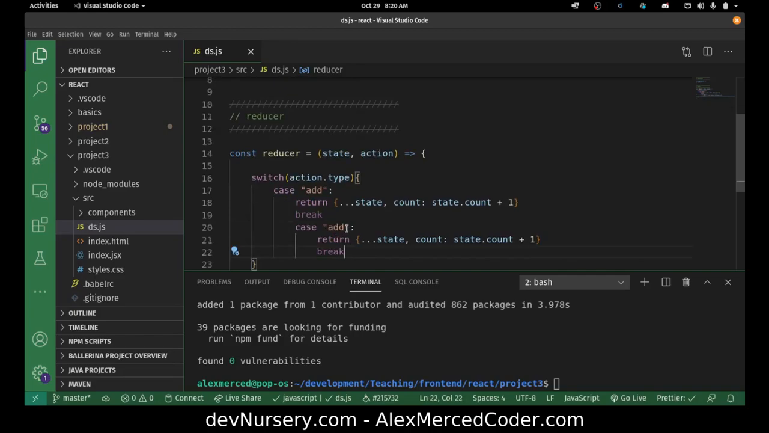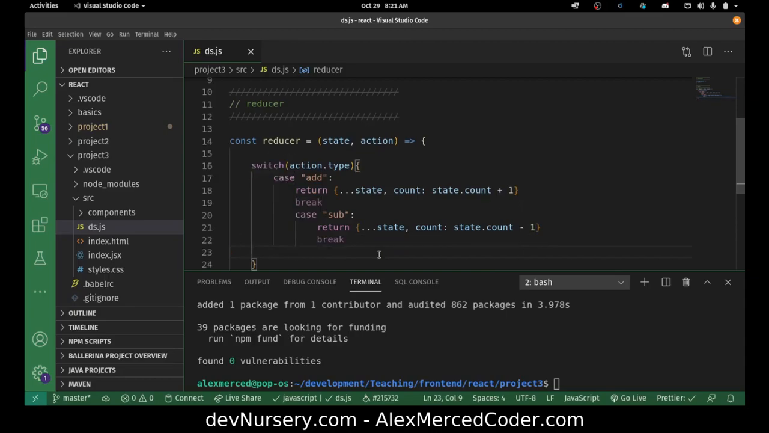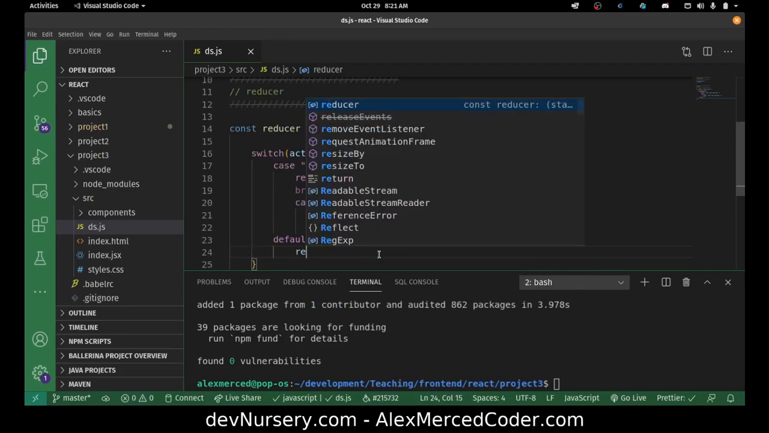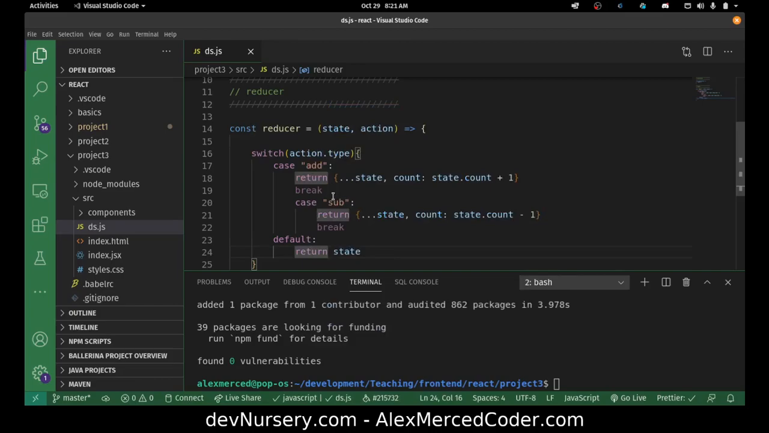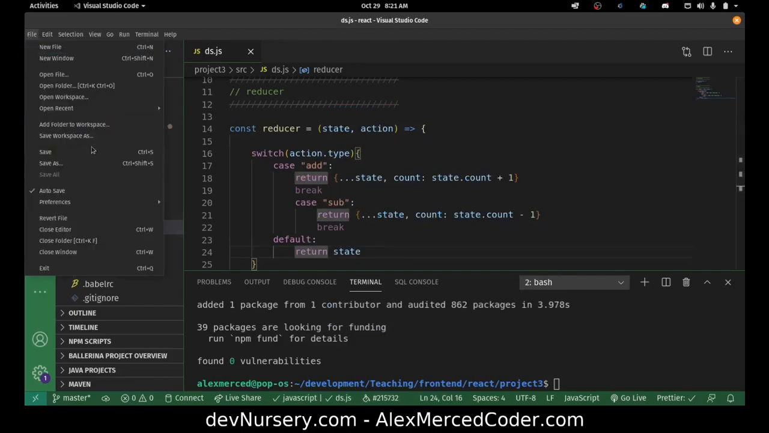Okay, and this one will be sub for subtract. So this will be the same thing, except now it's -1. And then last, we do a default. And for default, it'll just return the current state. Nothing changes. So basically, if it doesn't fit one of these action types, then it just moves on with life.